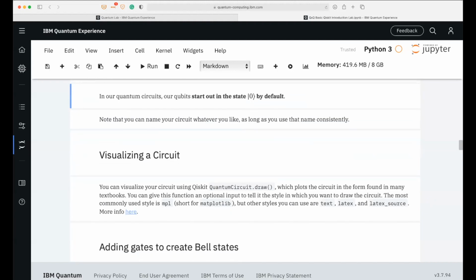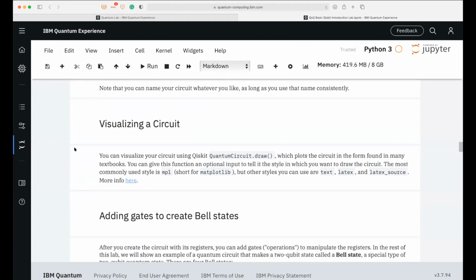Okay, so next up, we've created this circuit. How do we visualize it? How do we see what we've actually done? It turns out there are a lot of different ways that Qiskit can do this. All of them, though, are going to involve this draw function. So quantum circuit.draw is what we're going to be using to draw our circuit.